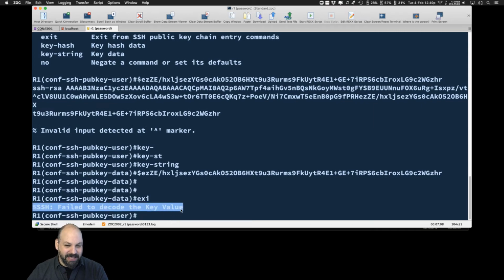Failed to decode the key value. In other words, I looked at that mess you typed in, and guess what? It ain't a key. I did the math. There's nothing here. I don't know what I'm supposed to do with this. Try again, pal. All right, so let's try it again.